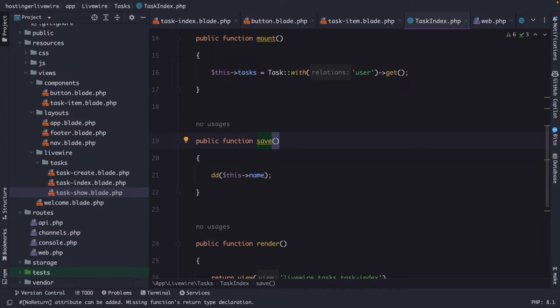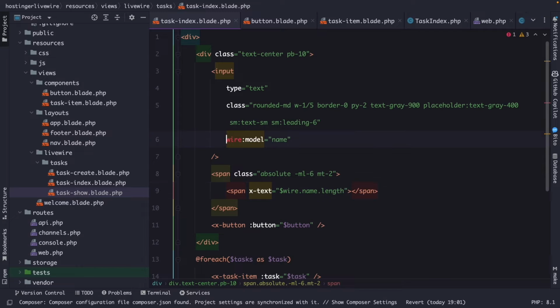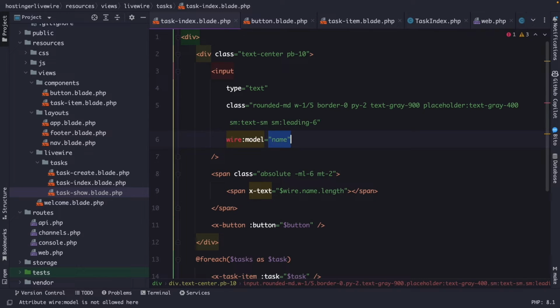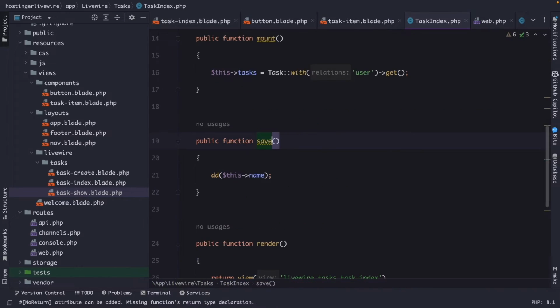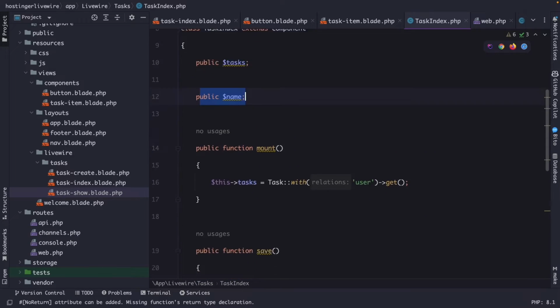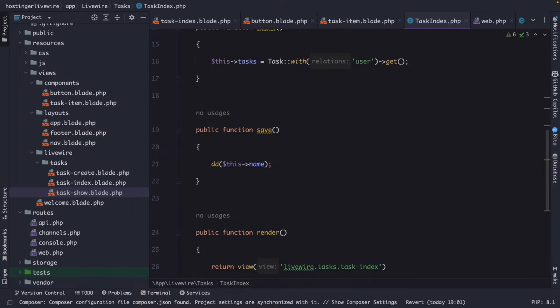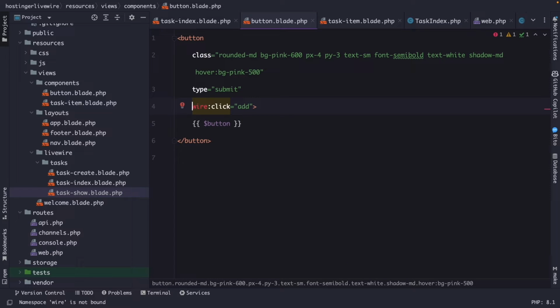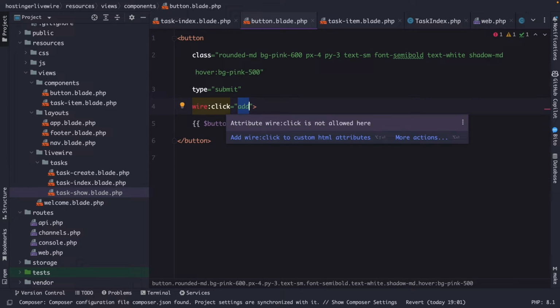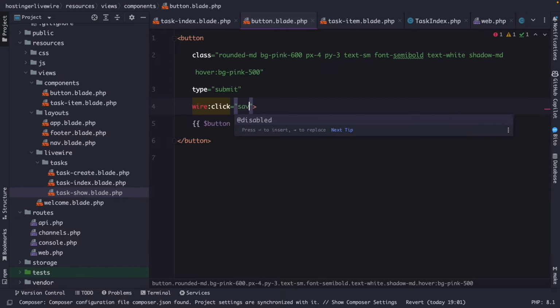Now, quick note, we could create a completely different view for the task create page, but I think that is not really necessary in this case, since we simply got one input field. But if we had more, I would recommend using a full page component for it. Now we have linked our input field right here using wire:model, the name property to our name property right here, excuse me. Then for our button, we have said that it should trigger the add method when someone clicks on it, but instead of add, we're going to say save.